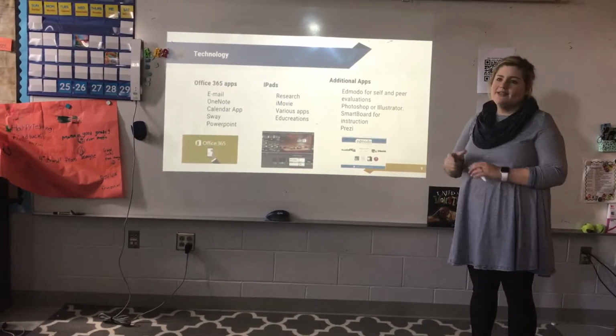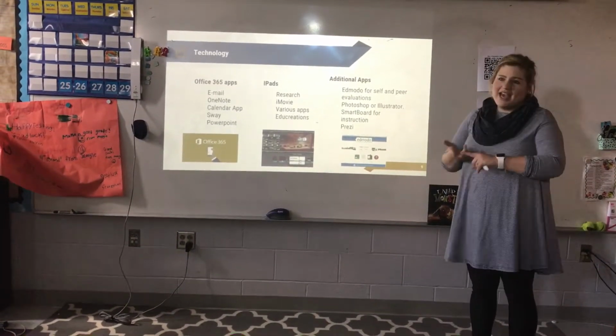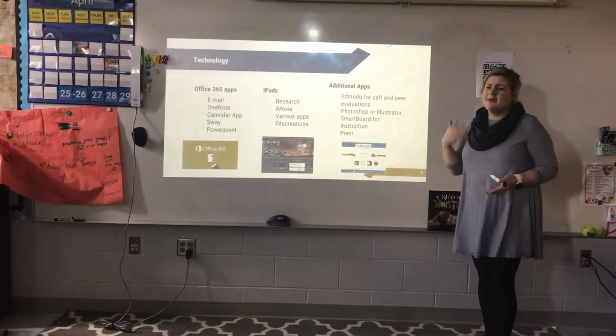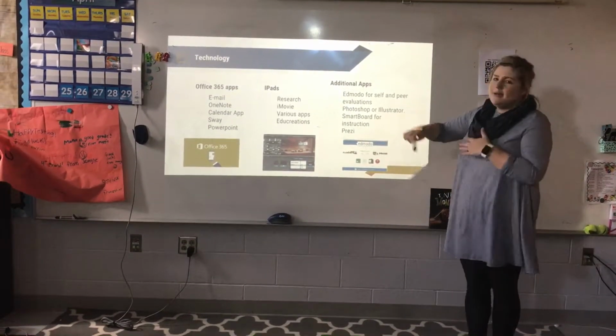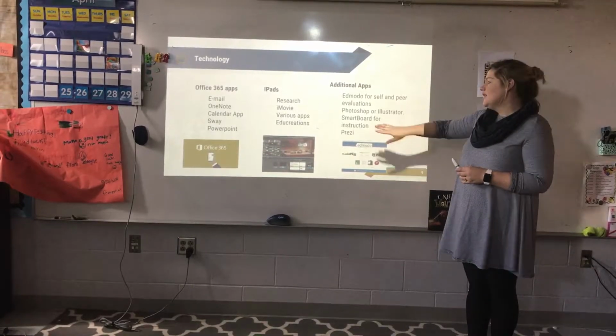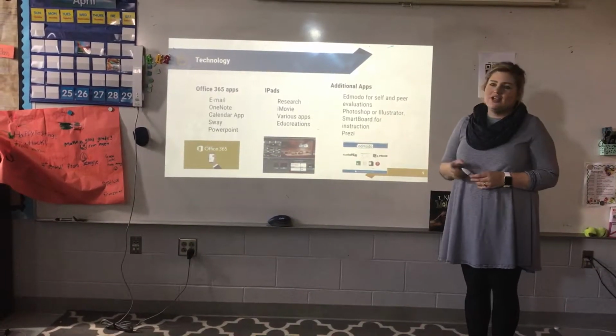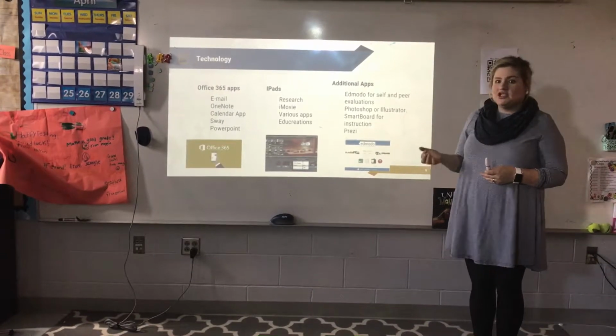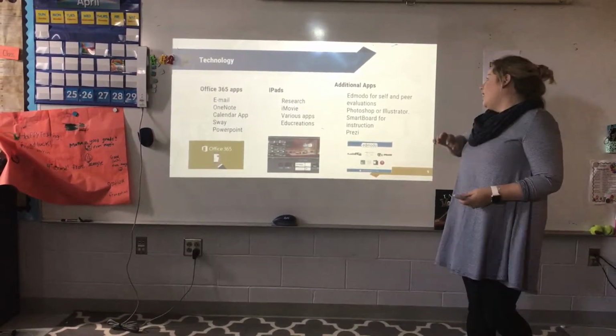Additionally, they will use iPads to research and to edit an iMovie if that's what they choose to use. Any other various apps they may have on the iPad, I'm definitely open to incorporating those. And then also EduCreations if they want to make some type of presentation through there, where you're using the digital whiteboard and recording over.